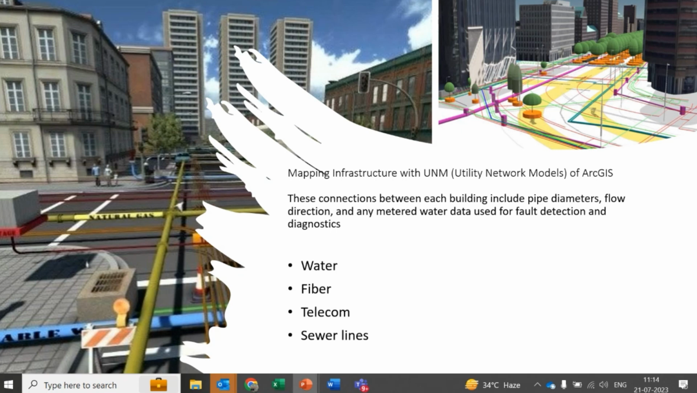So that can happen only when you have transferred that to a utility network model. Now these models, with their specific components, are there for water, fiber, telecom, electricity, and sewer lines, drainages also, with the domain-based contents. The domain-based contents means which fittings are used in gas pipelines, which fittings are used in water pipelines. So those differential things are also there in the utility network model.